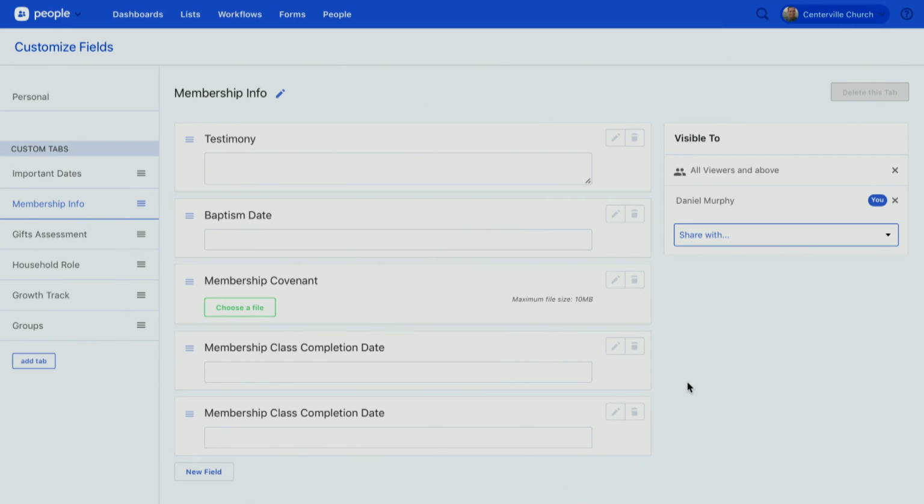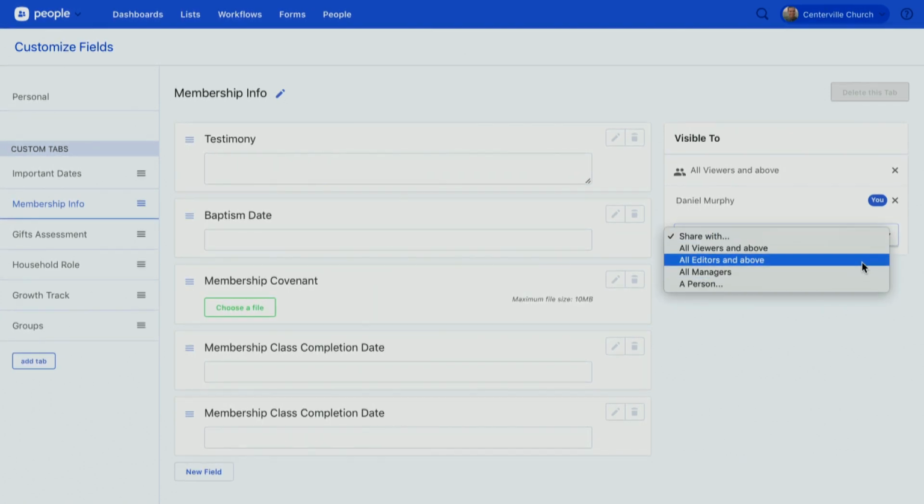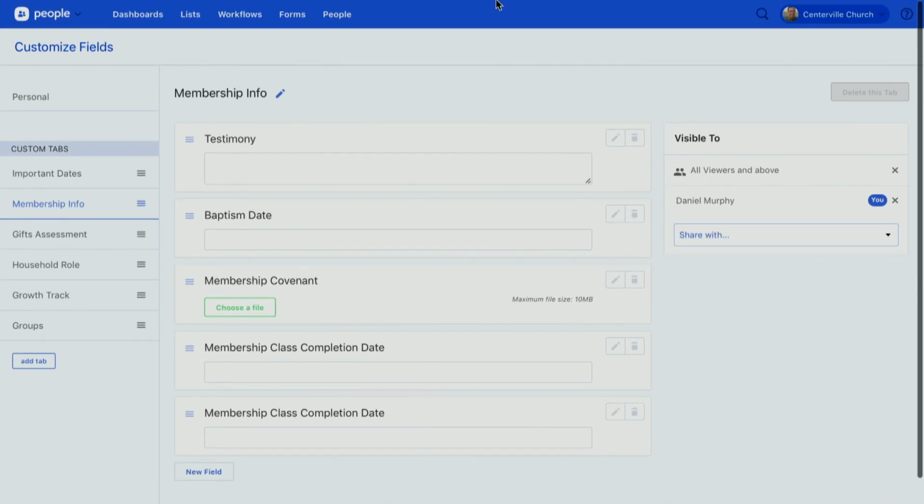Save it. Done. Now before we leave here, I want to point out this visibility options pane here. What that does is it can let you control who can see this tab. So right now it's set to all viewers and above. Remember those permissions: viewers, editors, managers. This means basically everybody who can log into People can see this tab. But if I had some sensitive information that I don't want everybody to see, or I just want to cordon some information off, like, I'm the youth pastor and this is stuff nobody else cares about, they don't need to be bothered seeing it, you could use these visibility options to share with either groups of people based on their permission levels or individuals. Okay, we're going to leave it the way it is for now.